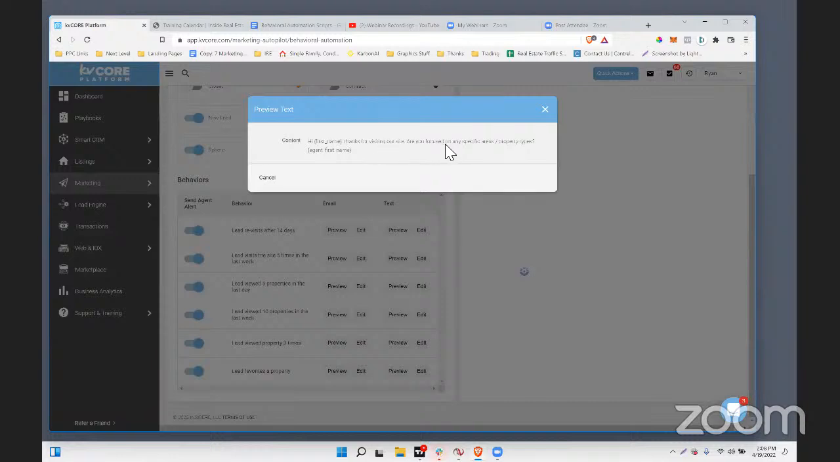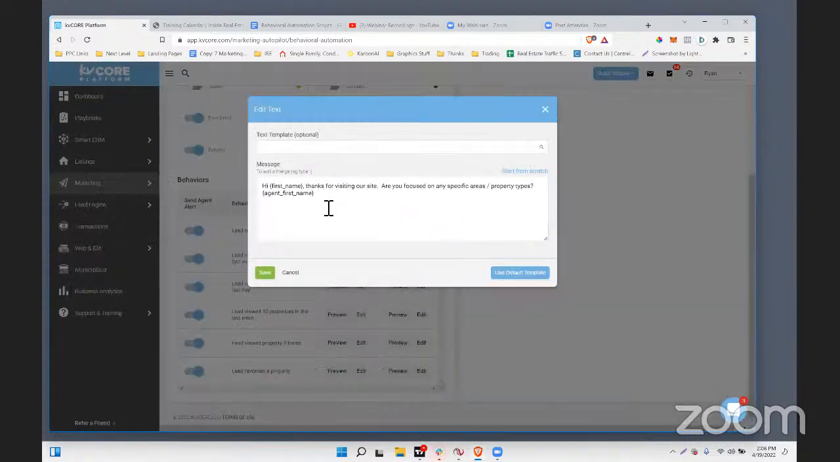So thanks for visiting our site. Yeah, that one's not really great. So you'll notice here too that it has merge tags in it. So there's a little tip up here that you can add the little kind of ellipsis or parentheses thing. I don't think it's ellipsis right here. I forget what this is called.